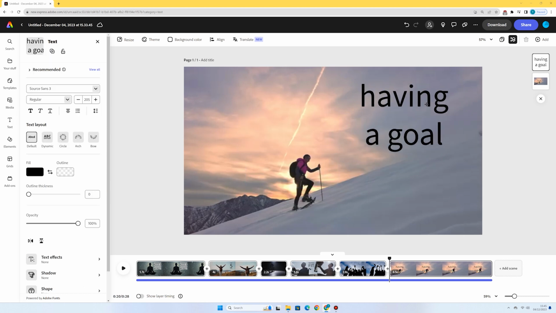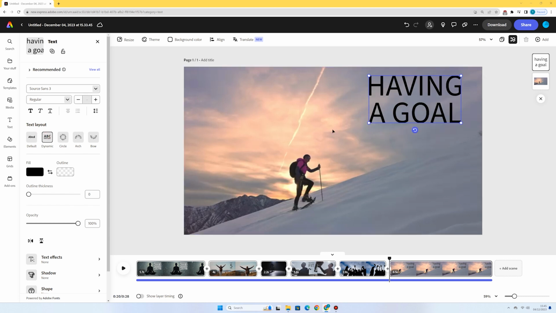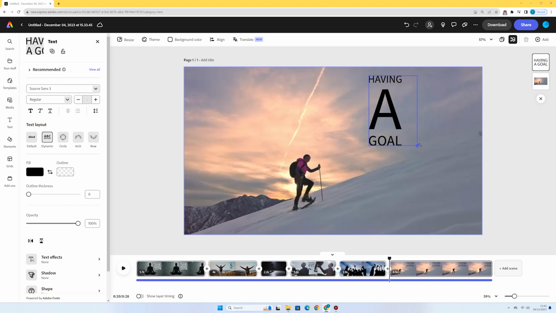Again, change the size of the text box. If I put it up here, I think it's quite interesting because it's like this person is heading towards the goal. So I think having the text here visually represents the tip that we're sharing here. Again, text layout, I'm going to go for dynamic. Might play around with that and see what comes out.